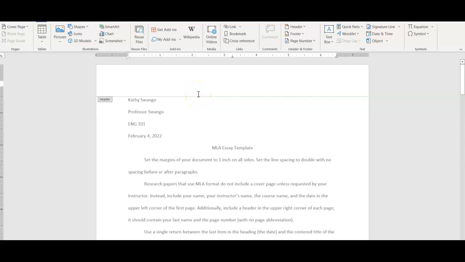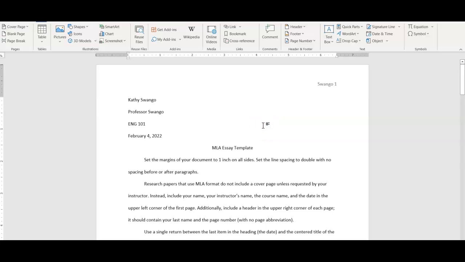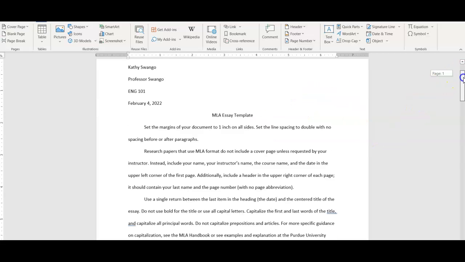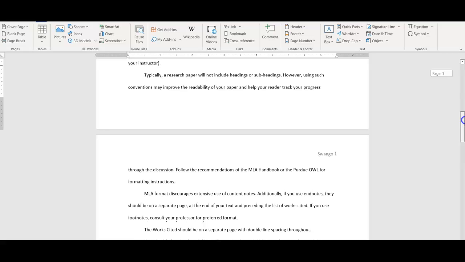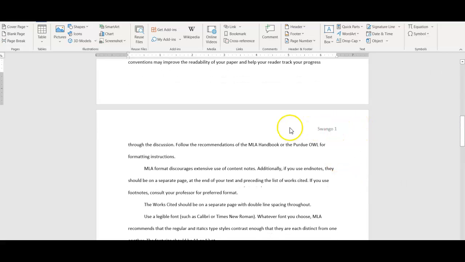And so I can tab over to it and then type my last name, your last name, the student's last name, a space, and then the page numeral. And that's all you put in that. Then click out of it, double click off of it. And there it is. Now I want to scroll down to page 2 and see if it's correct. No, it's not. It has Swango 1.